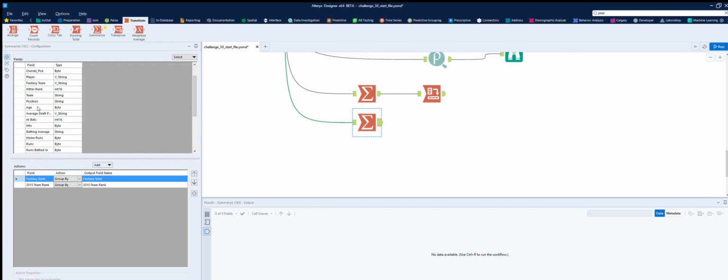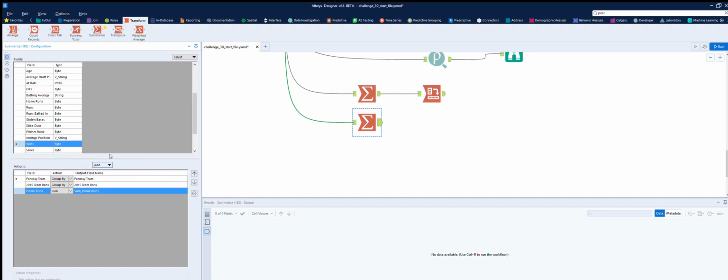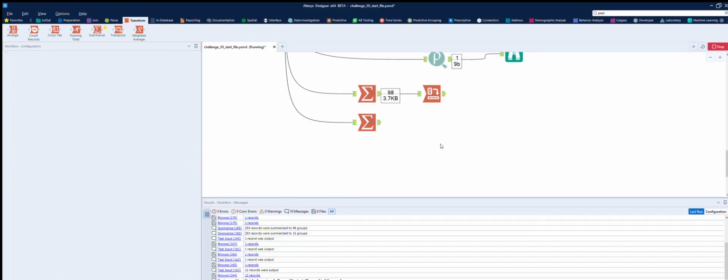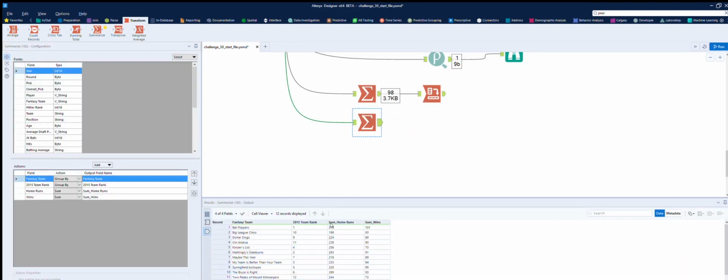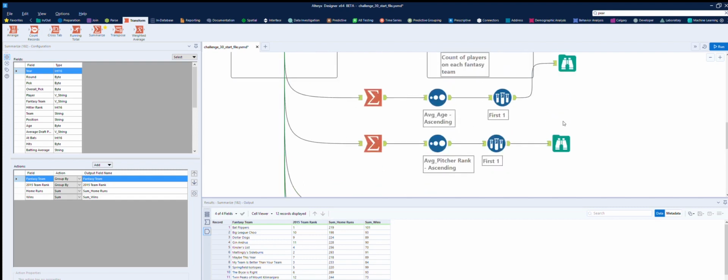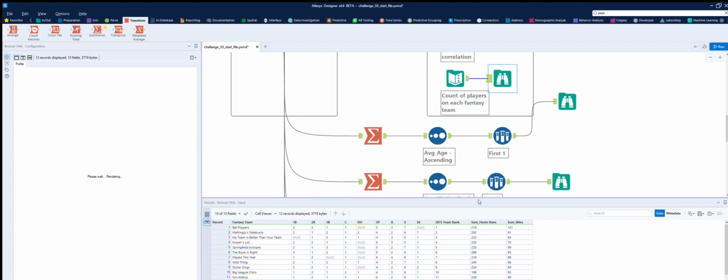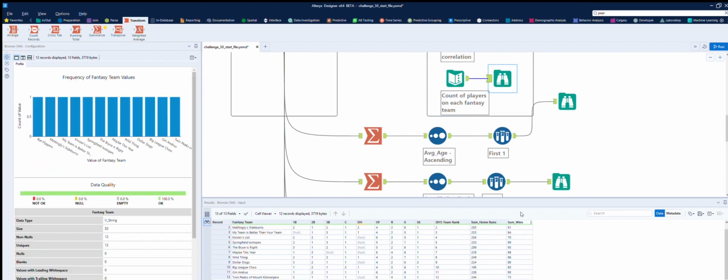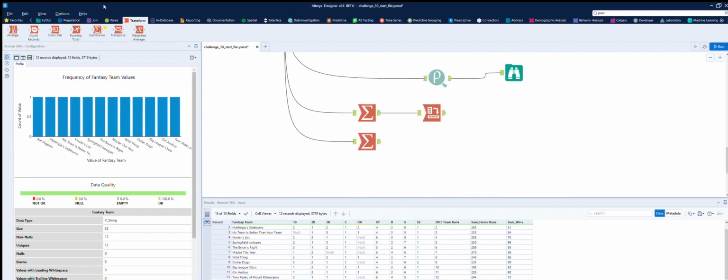We have hitters' home runs, and we can just sum that. And then wins, we can sum that as well. Okay, let's see what that gives us. Okay, so the bat flippers are 1,219 and 101. And if we look at the 1,219 and 101, so now we just need to bring all that together.